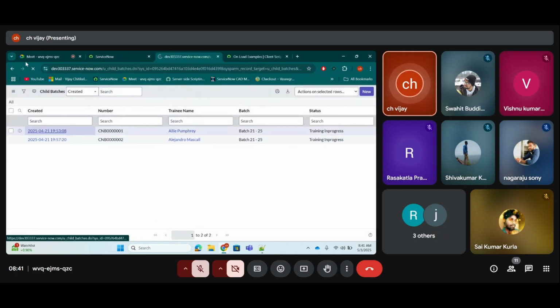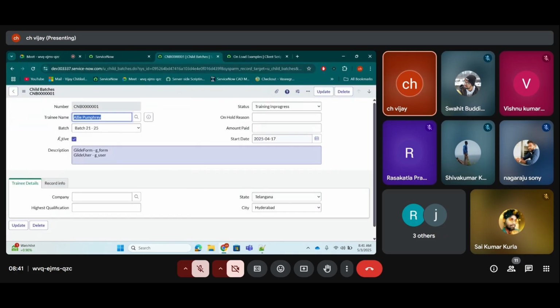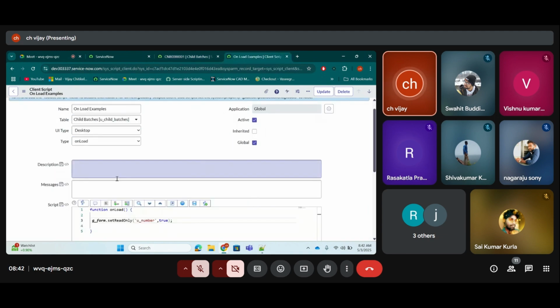I'm opening this record. See, then also the browser is loading. So whenever this browser is loading, it can be any other scenario also. But whenever this browser is loading, this form is loading, then this onload client script will execute. Is it clear?